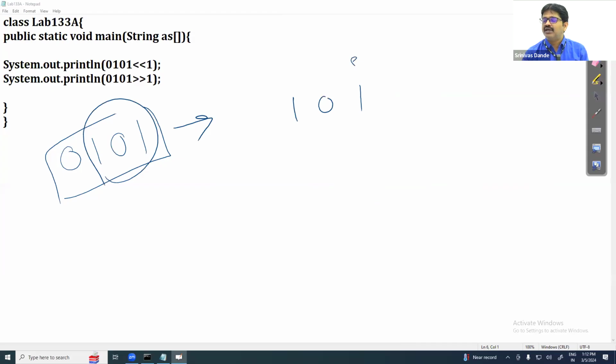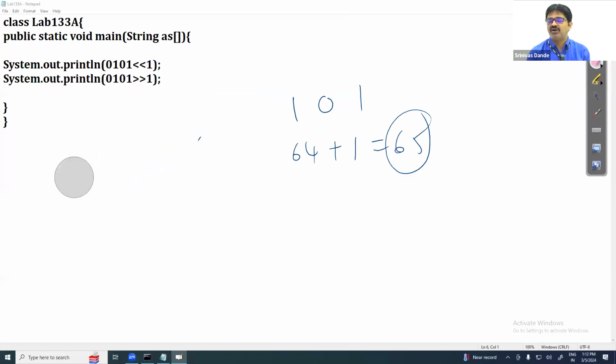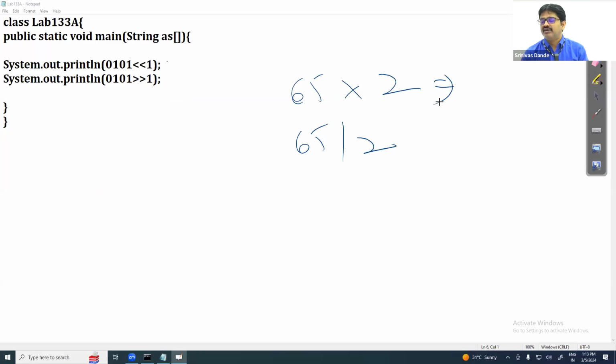101 octal. 8 power 0, 8 power 1, 8 power 2, 64 plus 1. This is decimal 65. This is decimal 65, guys. Decimal 65 means left shift by 2, right shift by 2, right? If you do the operation, the same will happen. This is 130 and this is 32.